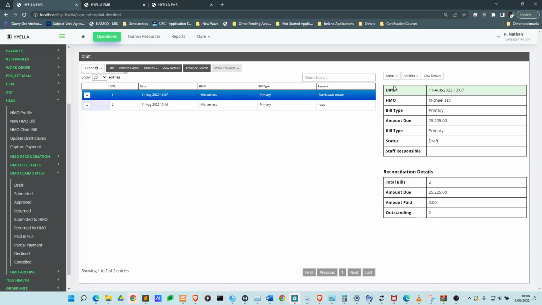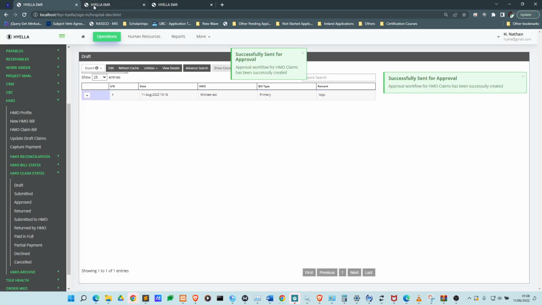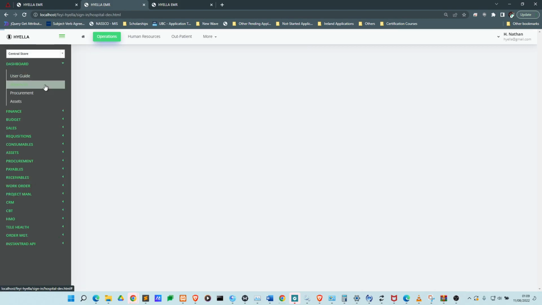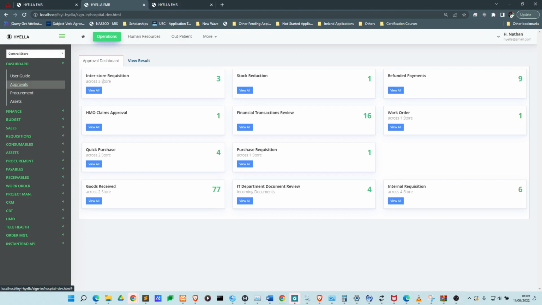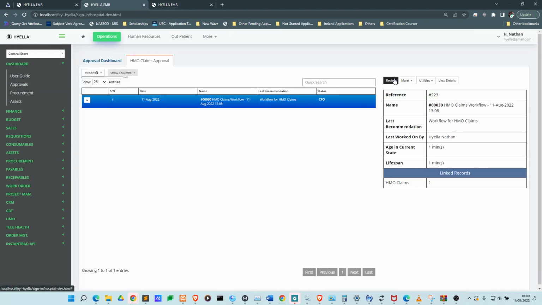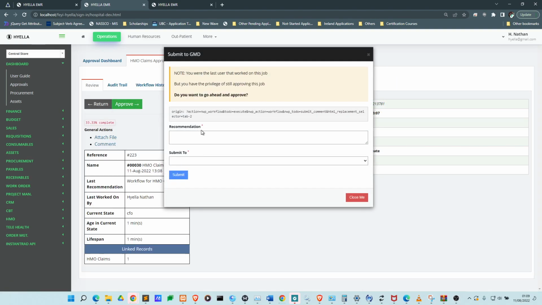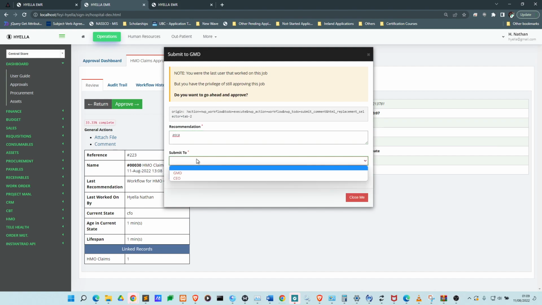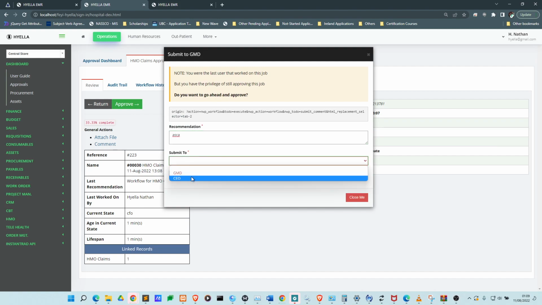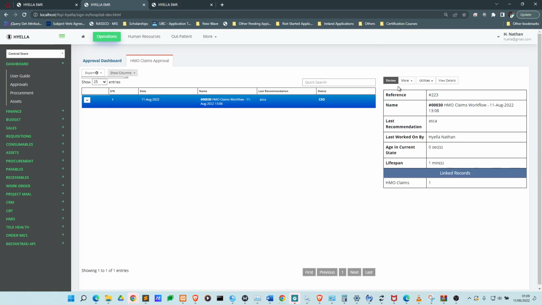That's all there is to it. Or you could submit for approval, and then it goes through the ELA approval workflow module, HMO claims approval. So this is what I just sent for approval. Upon reviewing, whoever is responsible for approving this can view. If you also have the access, you could skip certain persons and send to another desk.